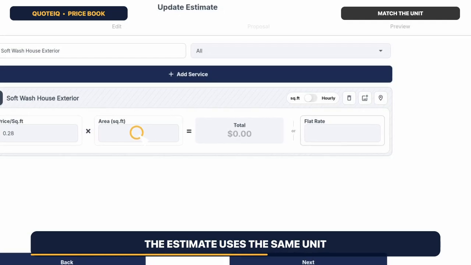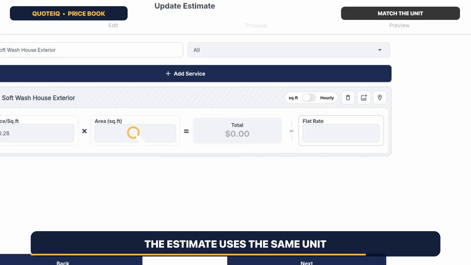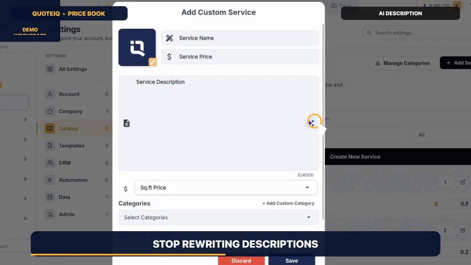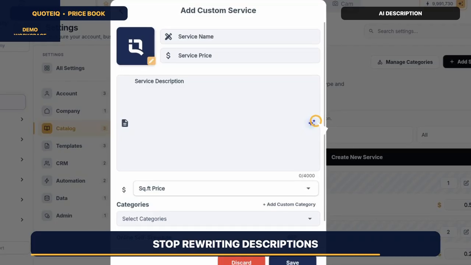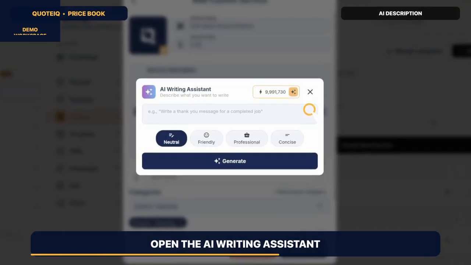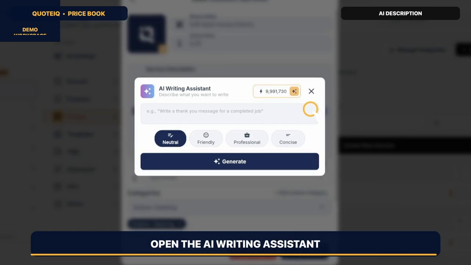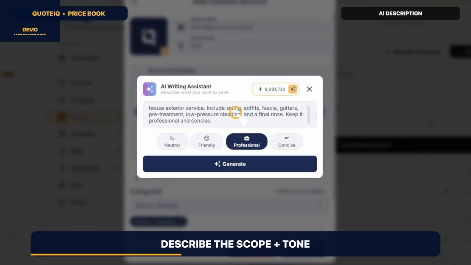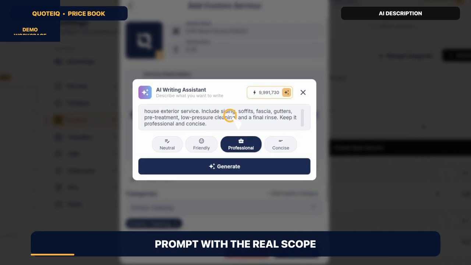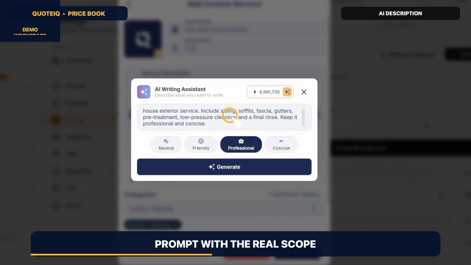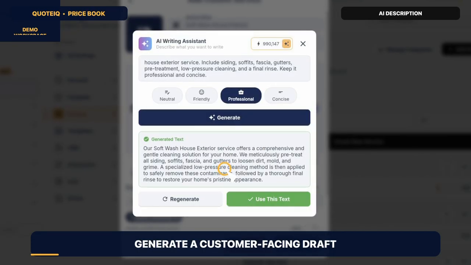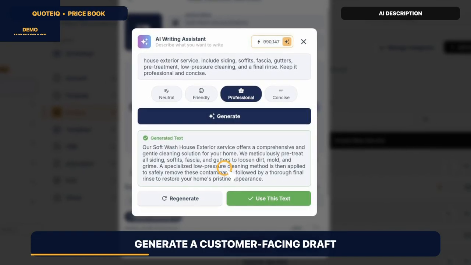Now add the service description. This is where many owners either write too little or spend too much time rewriting the same paragraph. QuoteIQ includes an AI writing assistant inside the description field. Open it, describe what you want the customer to understand, choose a tone, and generate a draft. For this service, we ask for a professional, customer-facing description that includes siding, soffits, fascia, gutters, pre-treatment, low-pressure cleaning, and a final rinse. The generated copy is clear and ready to use, but always review it before saving.